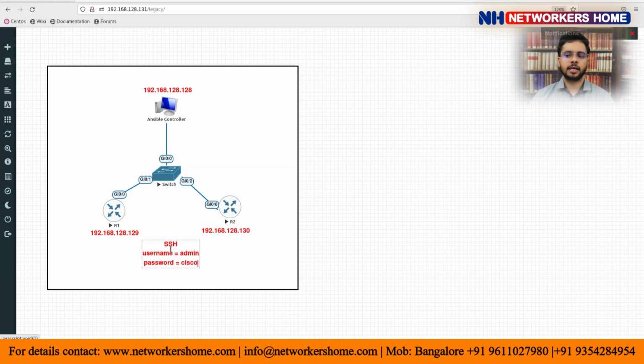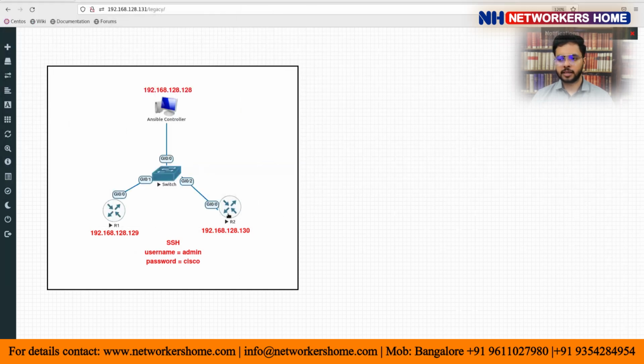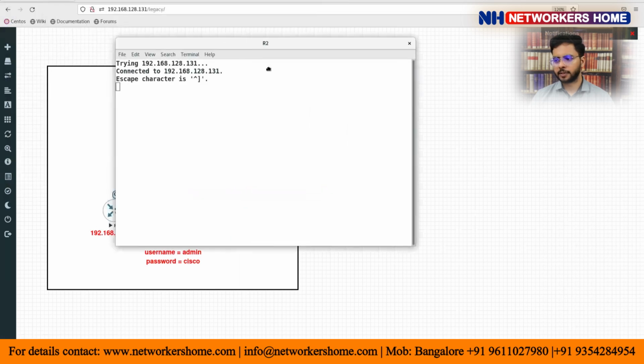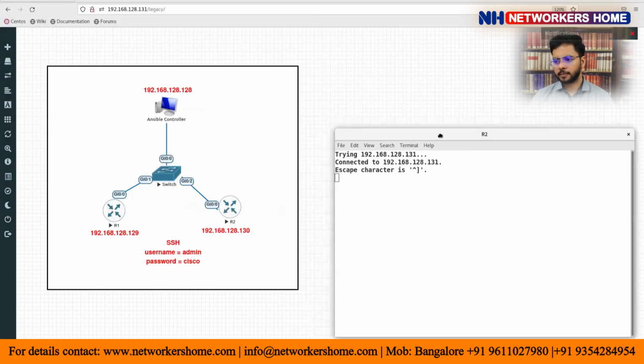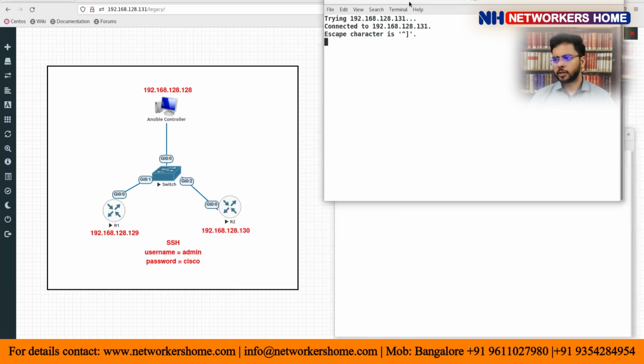And then the other thing I'll do is set the host name on the devices. So this is the thing that I'm going to do here. So the SSH username and password to these devices that I'll configure is admin and Cisco. Okay, so let's take access of these devices. I'm going to take access of R1 here. This is R1. And then I'm going to use R2 here. This is R2. So I have both R1 and R2 here.